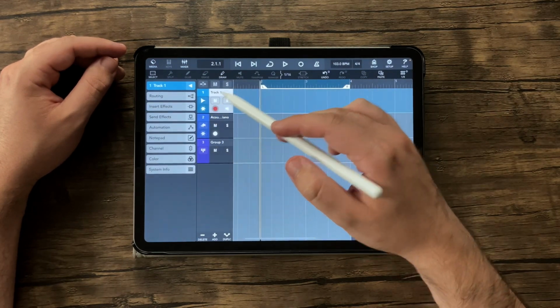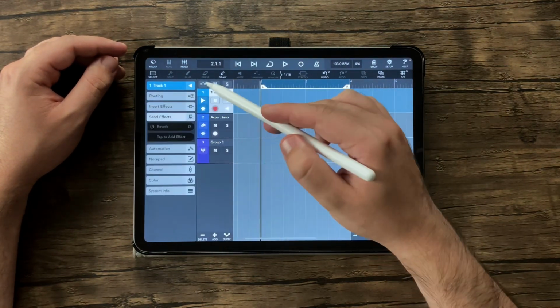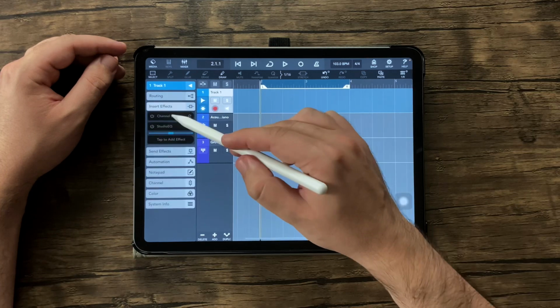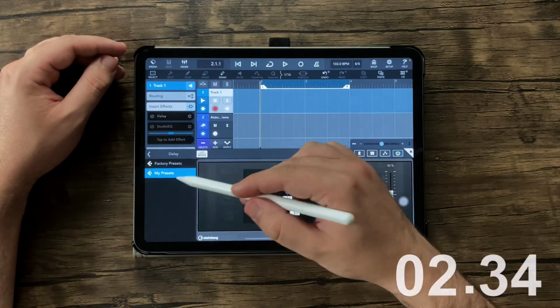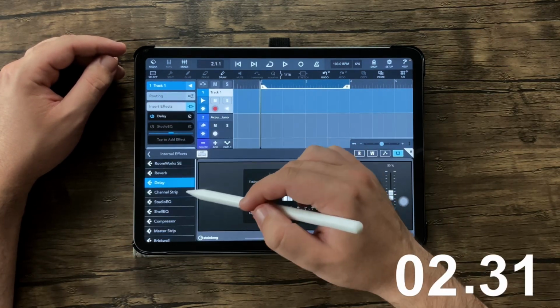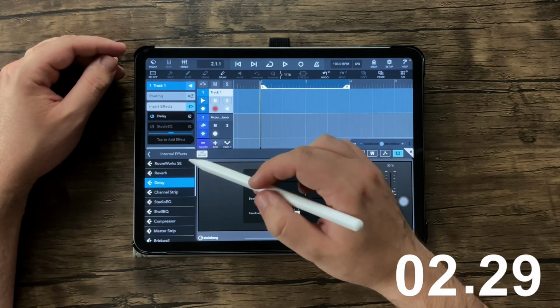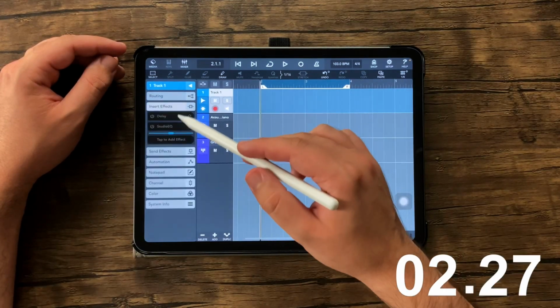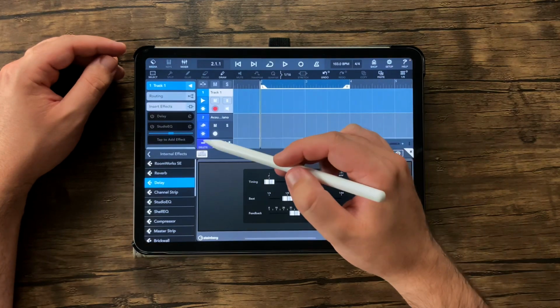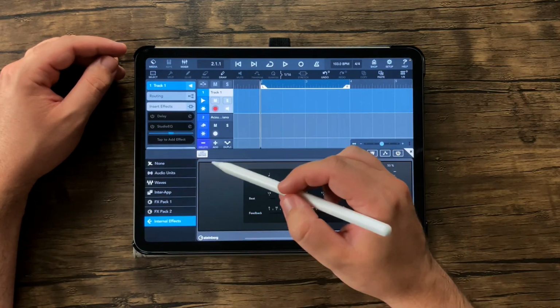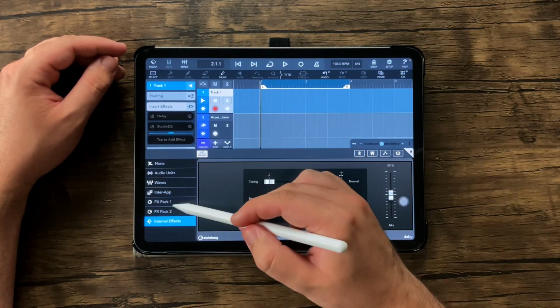Of course, after that, you have your insert and your send effects. And this is where you would add things like delays, reverbs, EQs, things like that. If you want to use an audio unit that's not native to Cubasis 3, just click on this arrow and it'll give you some more options.